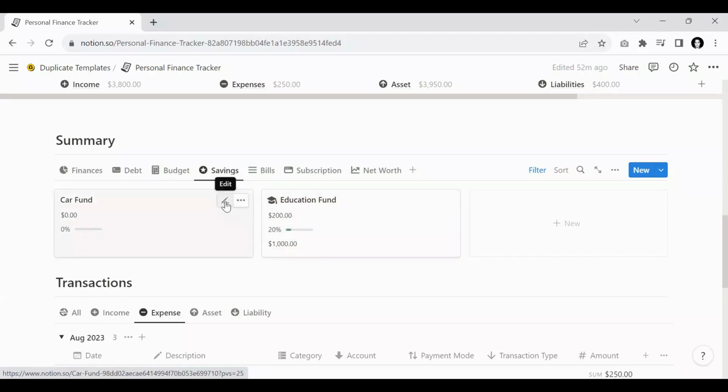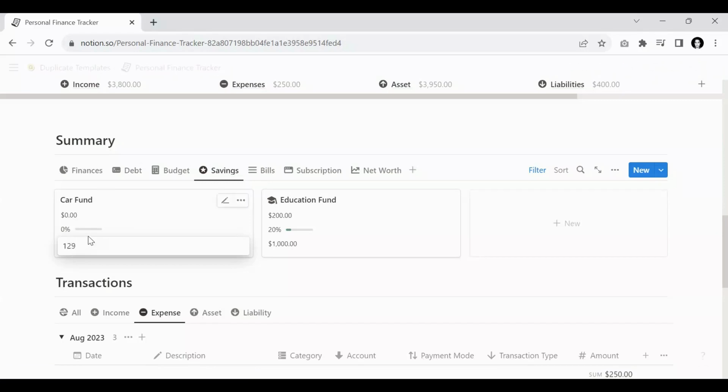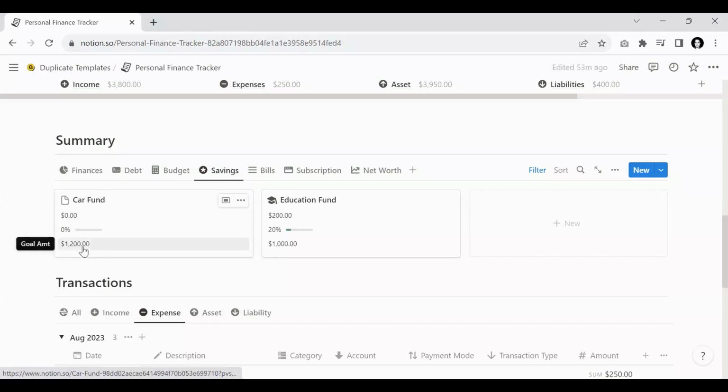Why is that so? Because we need to click on edit, and you will find the goal amount getting reflected over here. You can click over here and specify any goal that you have for this car fund. So I'm just specifying, let's say, $1,200. Now it got properly reflected, and the percentage and the value are getting reflected as well. Now we're going to understand how to add transactions related to the savings, and how it gets updated over here.